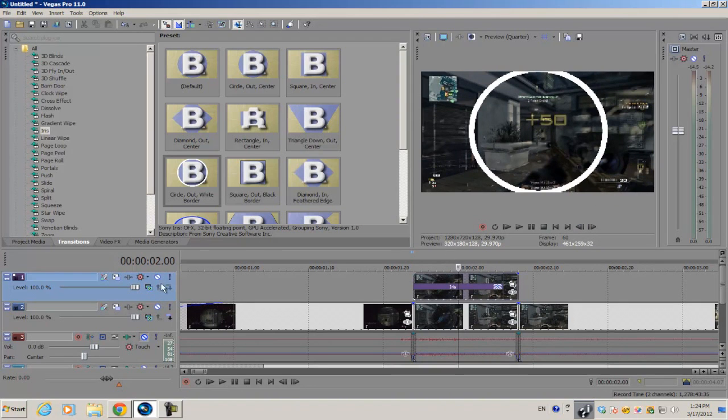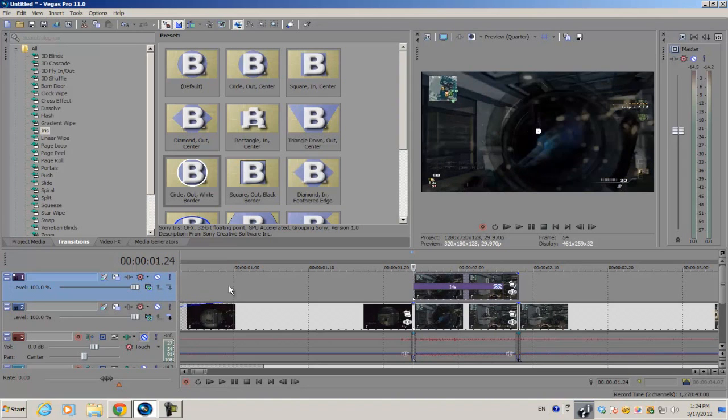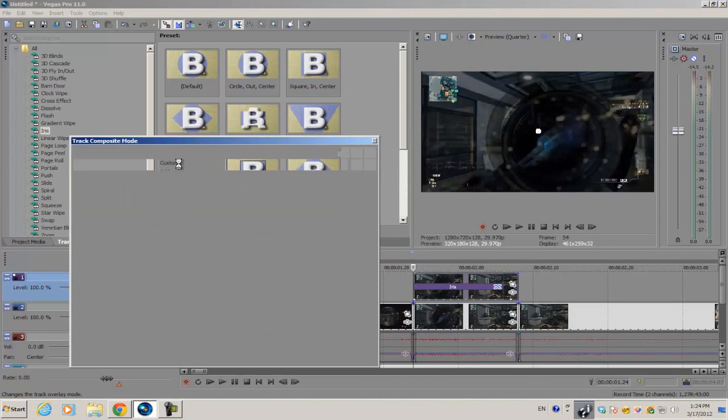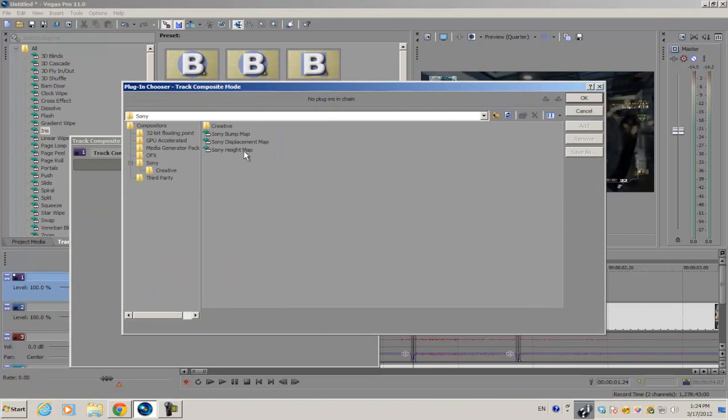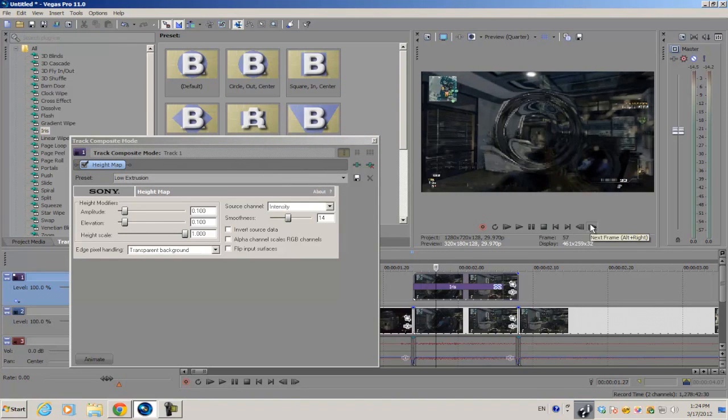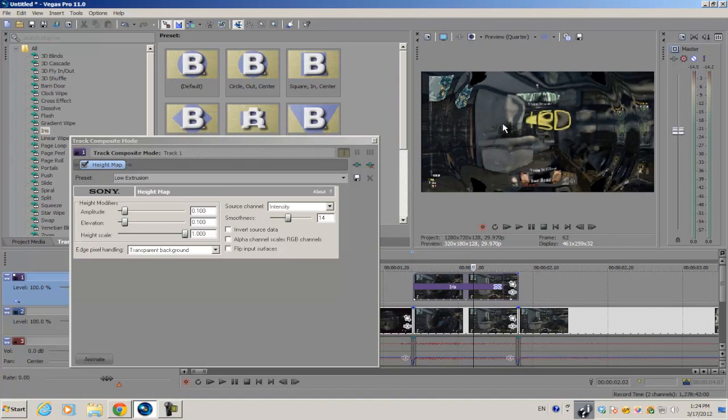Now the compositing mode we're going to use is called the Sony height map. So again, on the new video track, we're going to go into our compositing mode and change it from source alpha to custom. And we're going to go ahead and select the Sony height map. And when you browse through your effects, you're going to notice that the effect is basically showing up, but we're going to tweak a few settings in the Sony height map first.